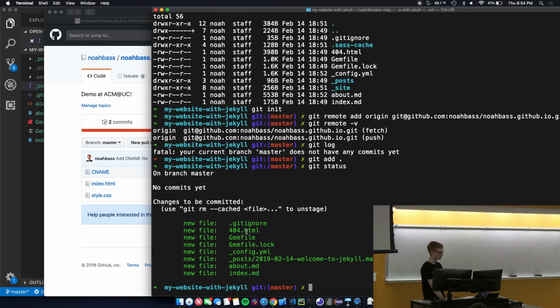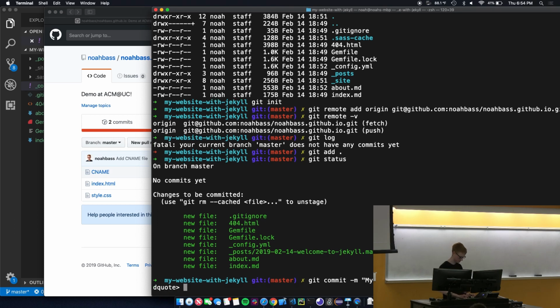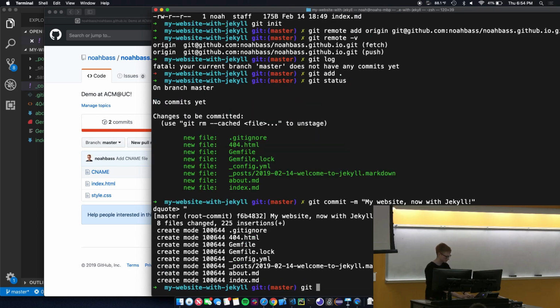We don't want to commit that, because when we push to GitHub, GitHub Pages will take our files, do a Jekyll build, and generate that _site for us. So we don't want to commit that. So I'll do a git commit, my website now with Jekyll. Oops. Okay. We do a git log.